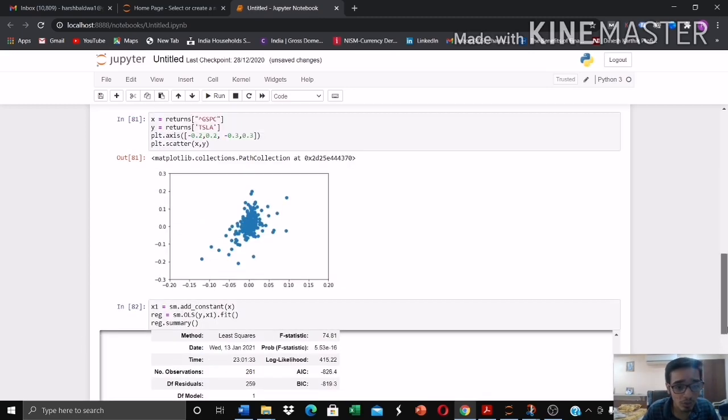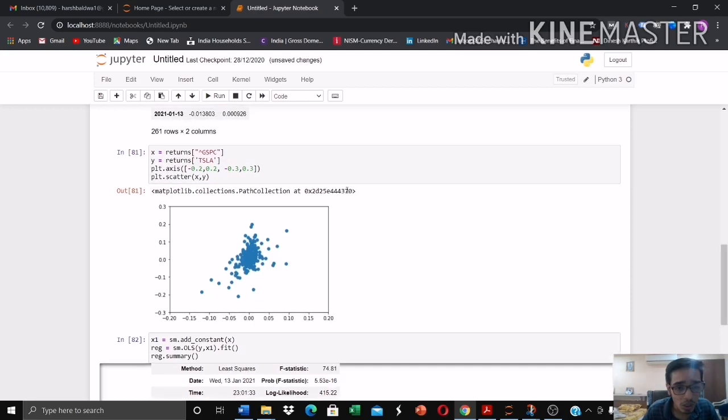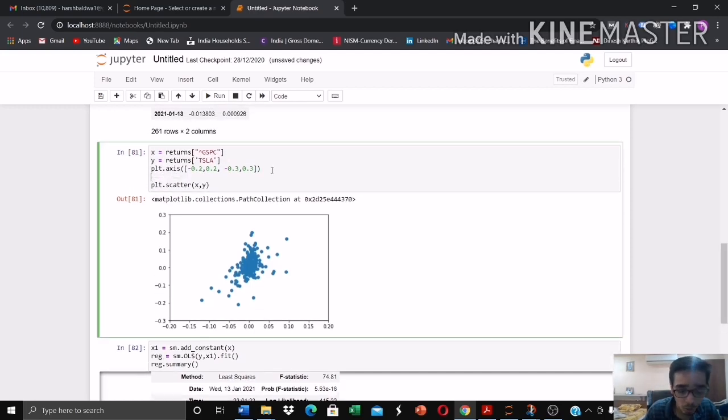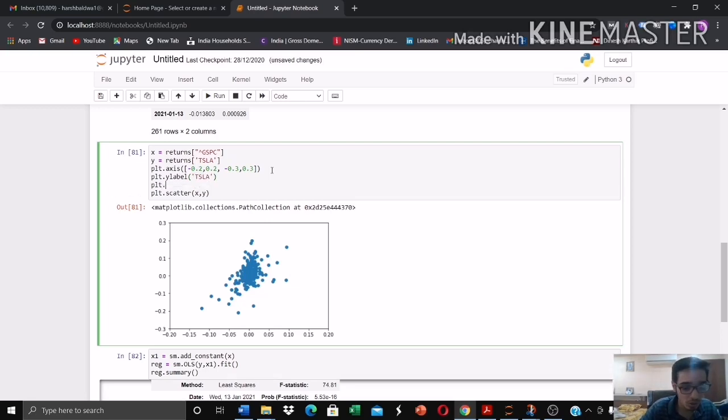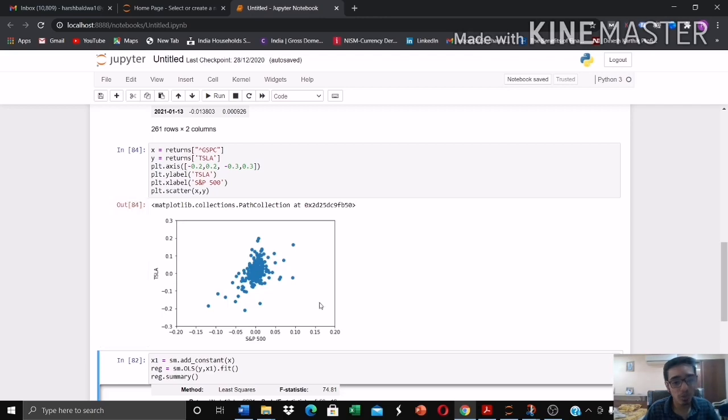And supposing you want to decorate your chart, you can do it in this way. Let's say you want to label the axis, so plt dot ylabel, you want to label it as the S&P 500, and plt dot xlabel. This is only for presentable purposes. Just execute it. Yep, here we go.